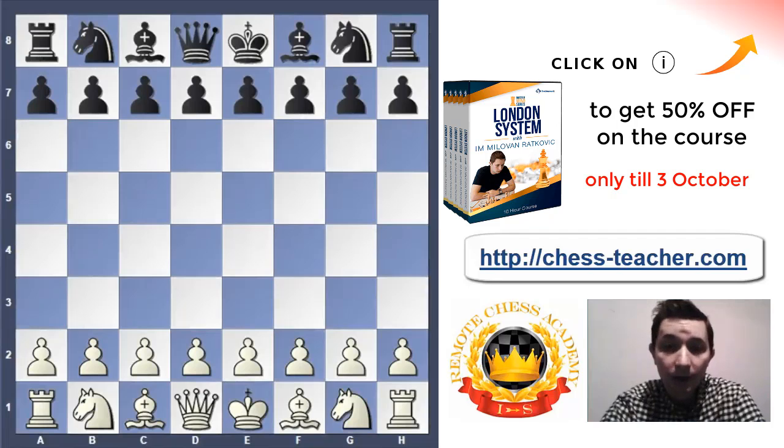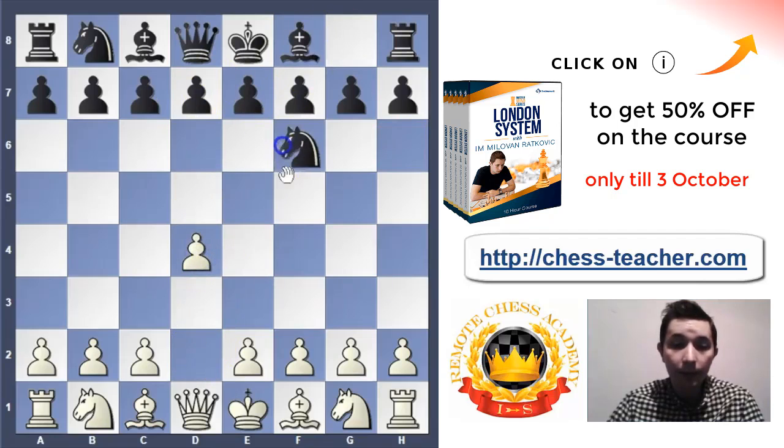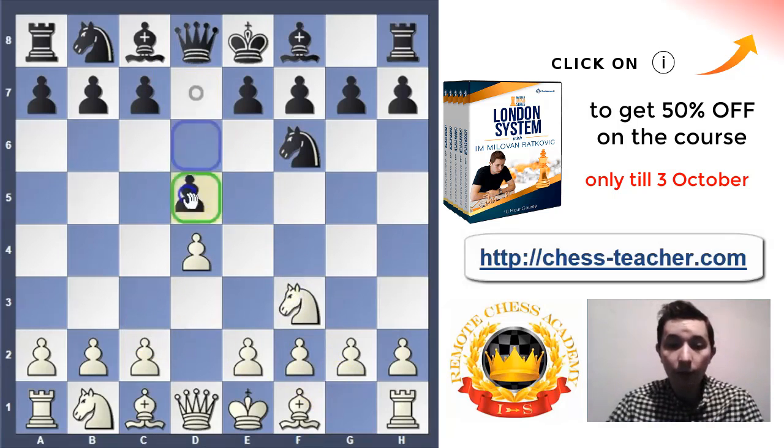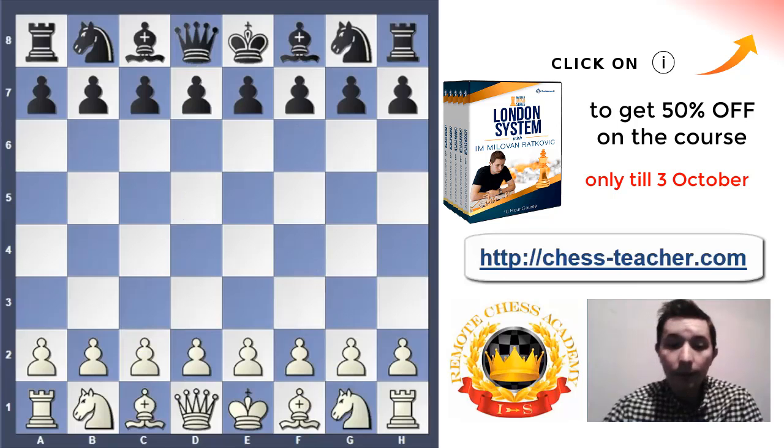London system is a very popular opening nowadays because many strong grandmasters play it, especially world champion Magnus Carlsen. It arises after d4, d5 or knight f6, and then bishop f4, or after d4, knight f6, knight f3, d5, and then bishop f4.